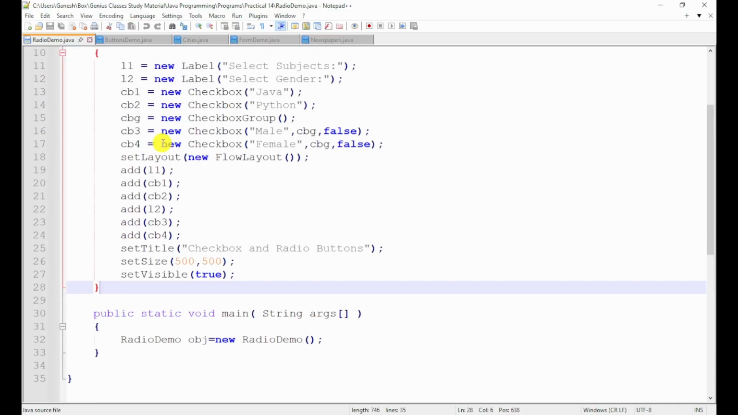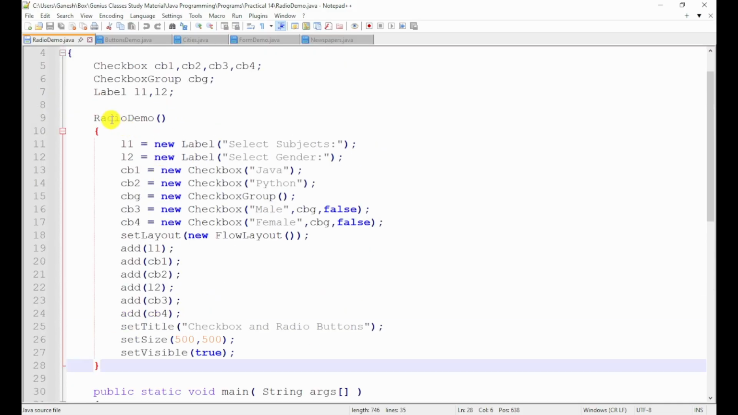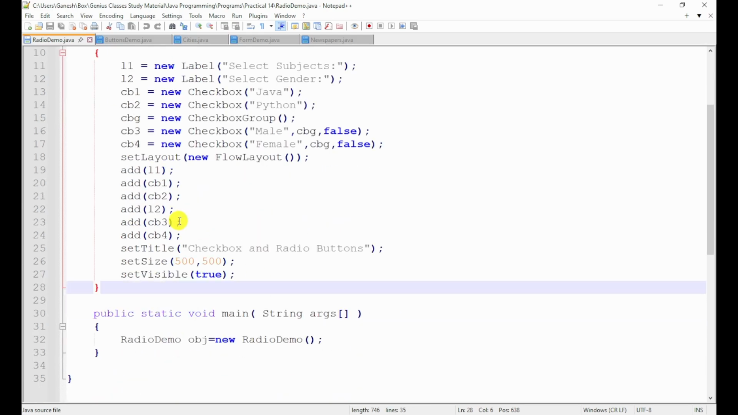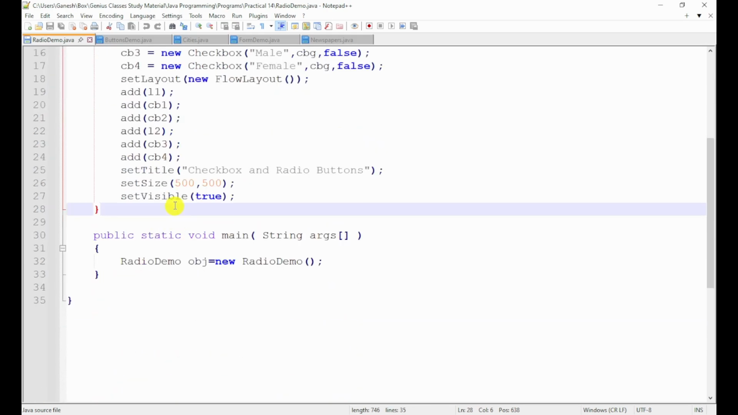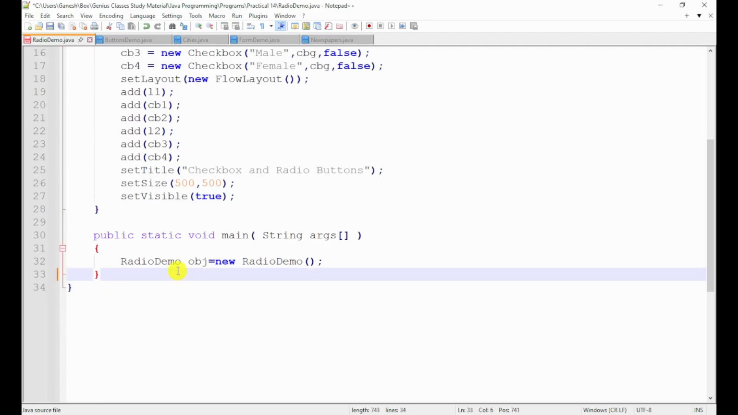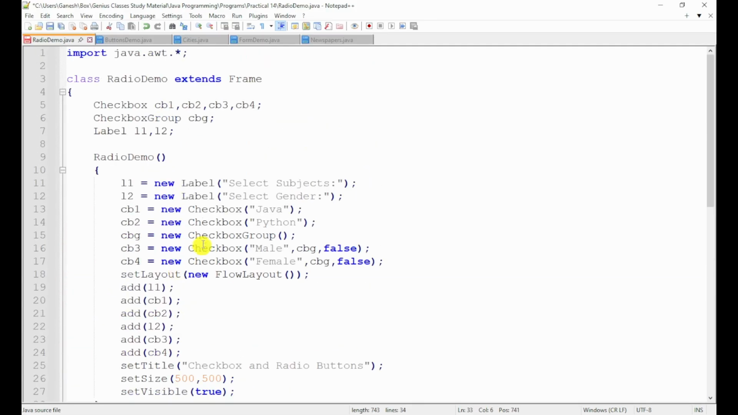So this is how we have created our frame, we have created our multiple control objects, and we have added those objects inside our frame, and we have set that frame visible using a particular size and particular title. So I am just saving this code. You have to save this code as a normal Java program, because it is also a Java program only, it is not another program. So to run the program, the steps are similar.